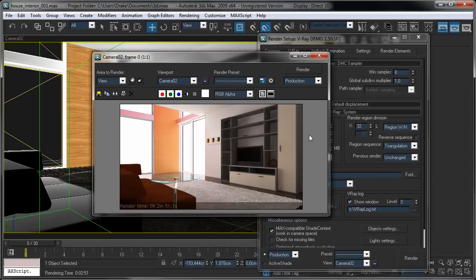Okay, so as you see, the render image is very good quality, and the render time is only 2 minutes and 51 seconds. That's very low for a V-Ray render. So that's how you get a good quality render image with a low render time.